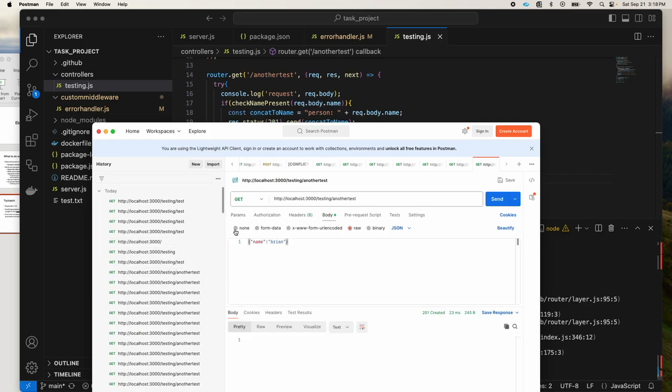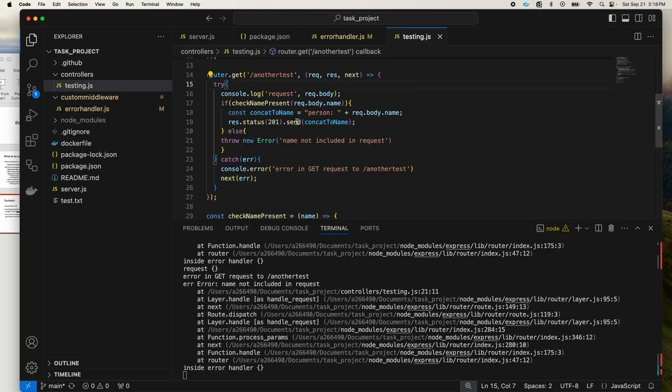Let's say I call another test without a request body. What's going to happen? Okay, so it's printing out person Chris. Does that make sense? Let's see. So here, console.log, we've got our request. That's this. It's coming back empty.